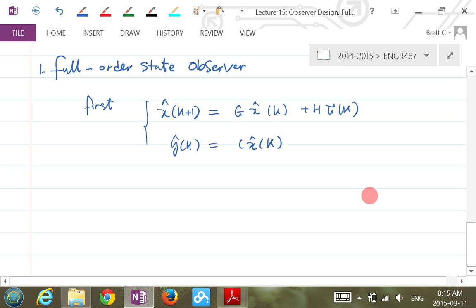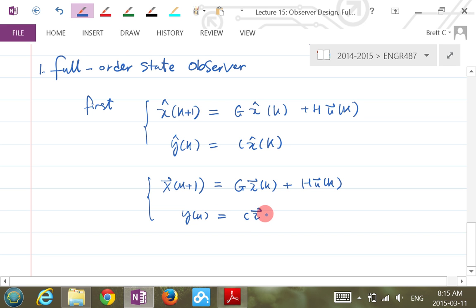But if you think about it, what we're doing is comparing with the actual system model. If you look at these two here, because G and H are the same, and if the initial conditions for x and x hat are the same, so basically you start x and x hat with the same initial condition.